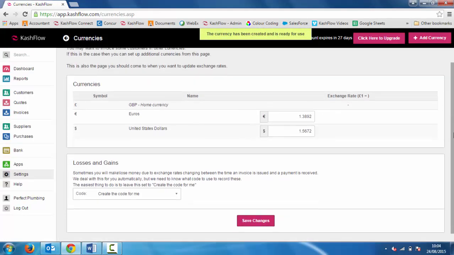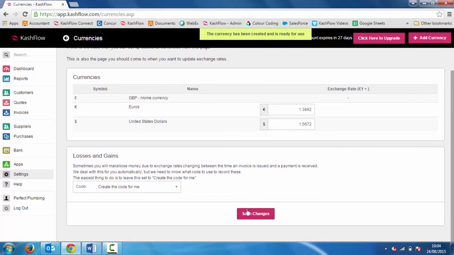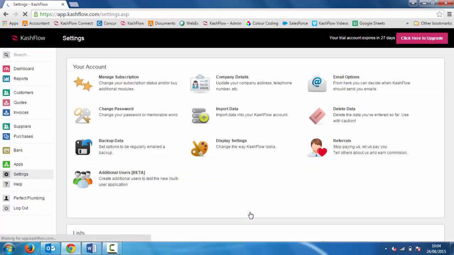Once those are set up in the system, all we need to do is click the Save Changes button at the bottom. We will see that actually creates a losses and gains account for you, and that will be dependent on whether or not you're making a loss or a gain when you're actually receiving the payment through on the invoice. This would be if the exchange rate has changed from the time of issuing the invoice to the time of receiving payment. If I just click Save Changes in here, my foreign currency has now been updated.